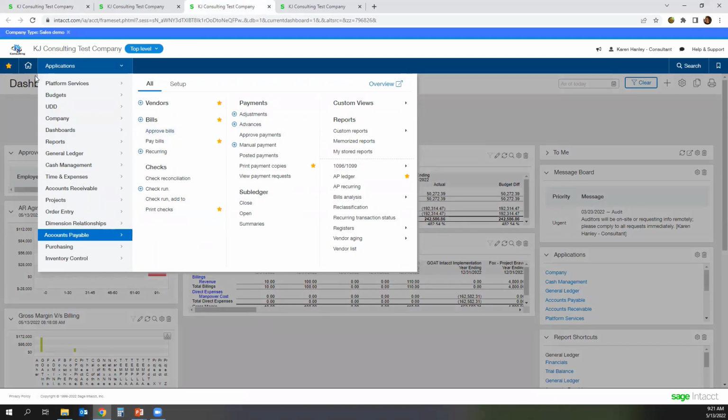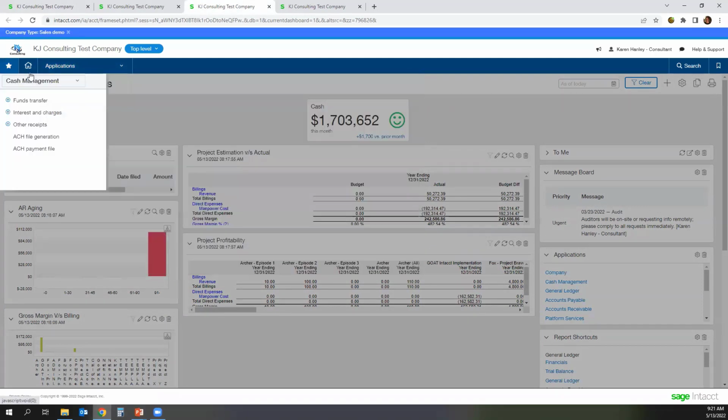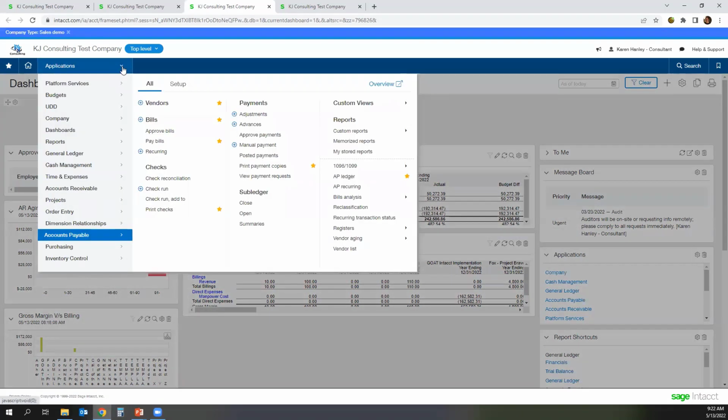What it also does is over here to the left of my home icon, it gives me a star icon that will give me the shortcuts for each of my modules. So if I go to Accounts Payable, I now see the options that I go into frequently for that module. In your list of applications, you can also drag and drop and move around your menus into an order that is easiest for you to navigate.